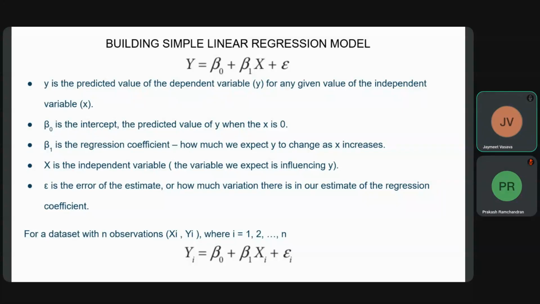As we are building the simple linear regression model, this session will be a lot more theoretical heavy, as we will be discussing the mathematical representation of what we are doing. So the linear regression can be presented as y equals beta 0 plus beta 1 x plus epsilon.